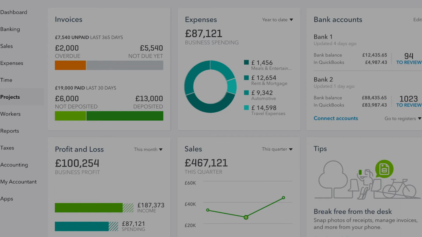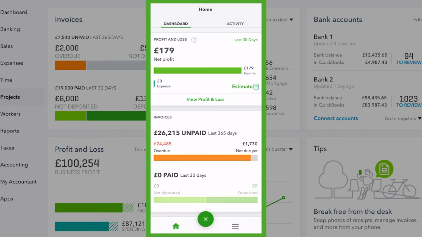Hello everybody and welcome to this video on how to convert an estimate to an invoice within the QuickBooks Online app. So if we get started, we can just press the add at the bottom and then select estimate.